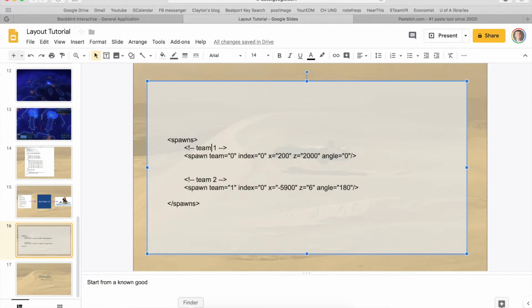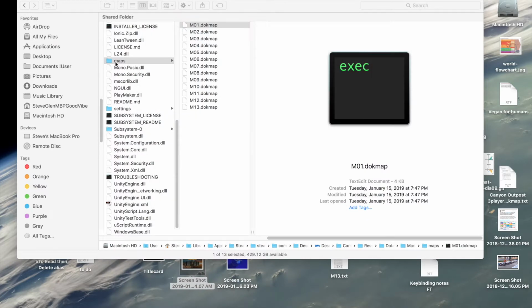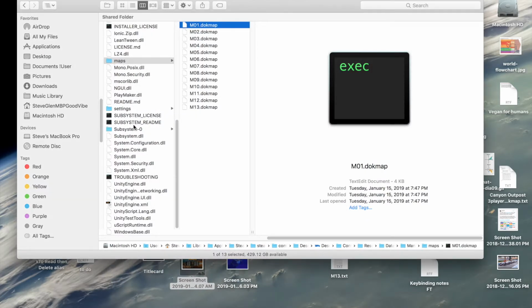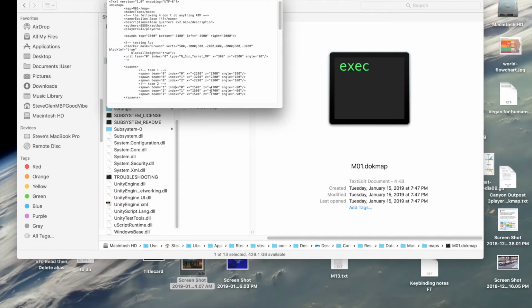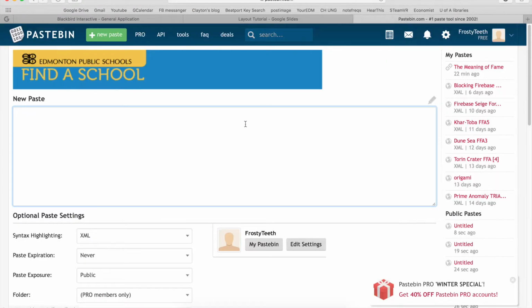So a great way to start is find something that already works. And you can do that by going into where you installed the maps, the More Maps mod, and grab something that already works, copy it, and then paste it into your new map.